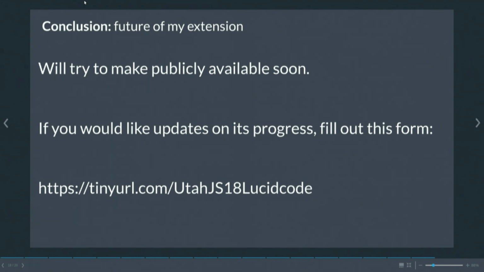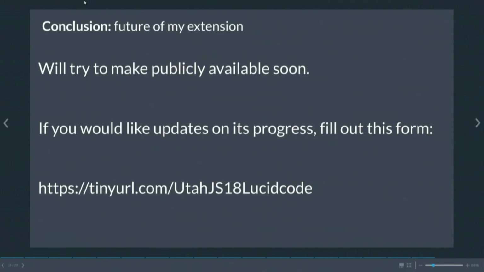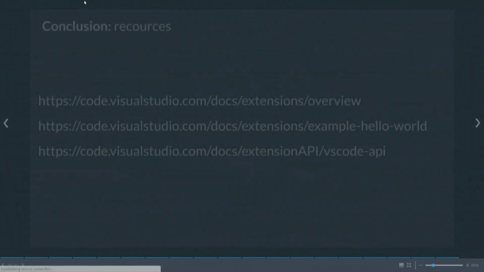We're hoping, like I said, it's internal right now. We're hoping that we could make it publicly available soon. We're looking at what that would take. If you would like to be updated on the progress of that, we have a form right here, tiny URL, UtahJS 18 Lucid code. If you would like to receive updates on this extension, or if you can even let us know if you'd like to see it supported for different languages, we're trying to investigate now to see what's the most useful.